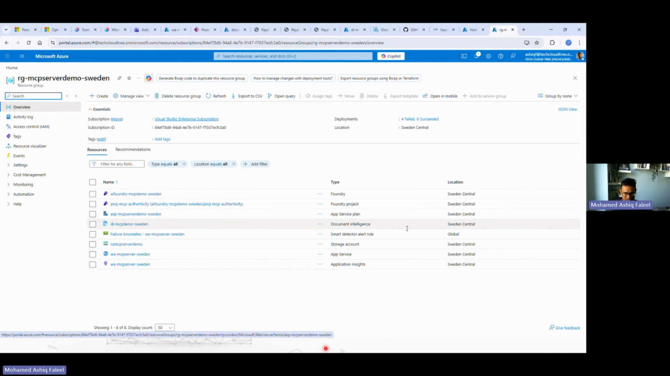Then the app service plan, and this is where the MCP server is deployed. Then a document intelligence instance, which is for the OCR capabilities to extract content from a document. Then we have a storage account for storing the payslips. And then the app service, the actual website where the MCP server is hosted. So these are the resources I have used for the solution.